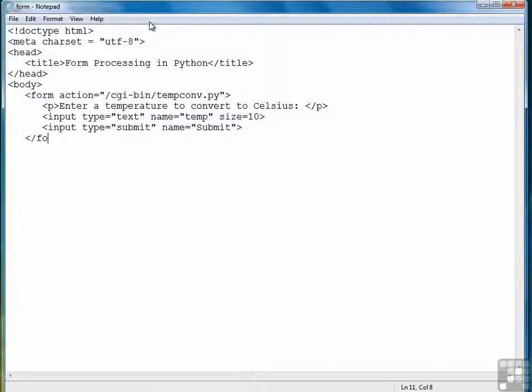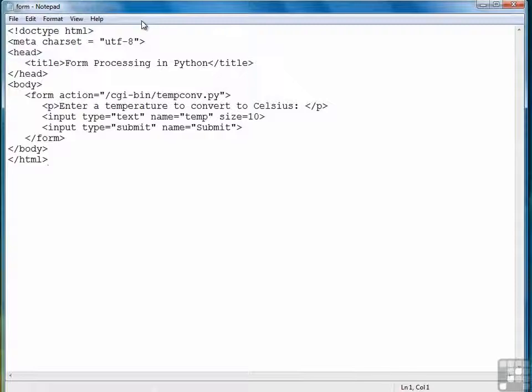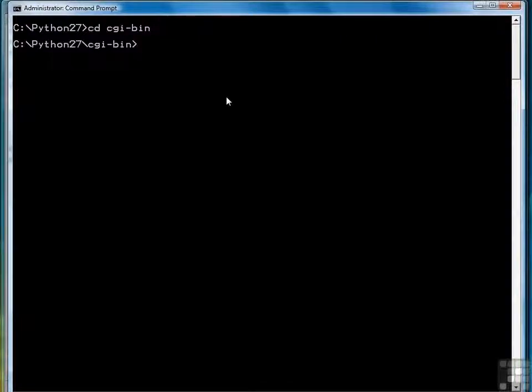So we'll close off the form, close the body, and close HTML, and we're ready to go. So we'll save that file. We'll leave it open just in case we need it. Now we're ready to write the CGI program. So we'll move to the cgi-bin directory.